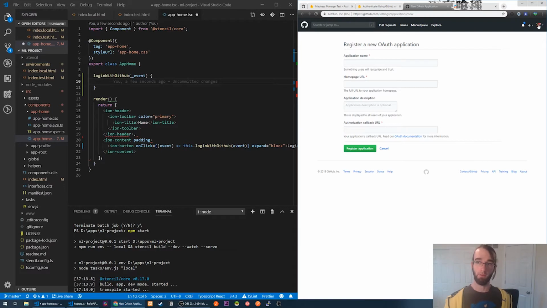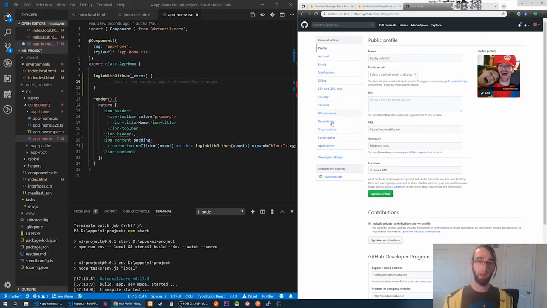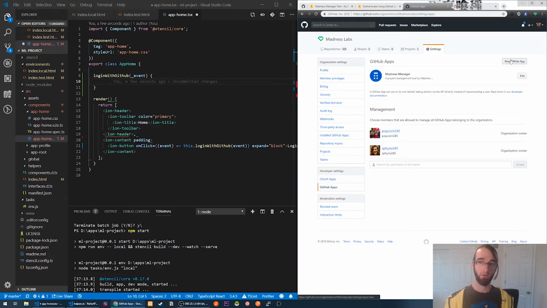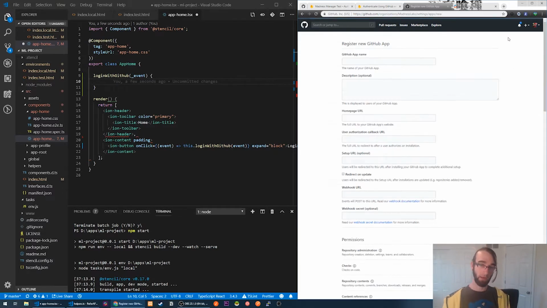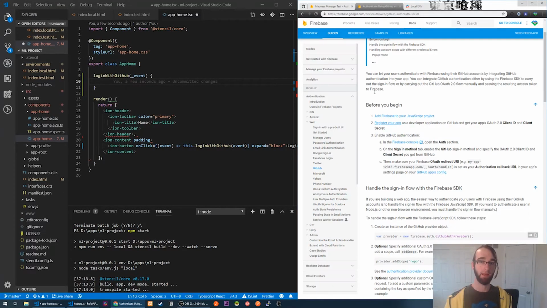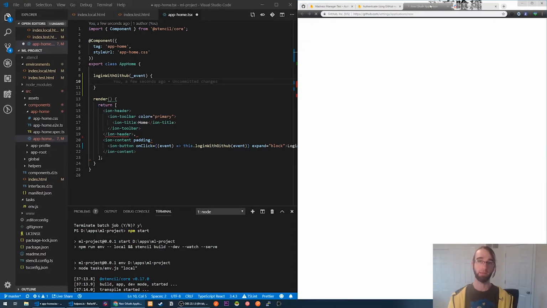You can get here also by going to settings, and then you can go into your organization if you have one, and then you can go into GitHub apps. And then you can see here, we can click on this new GitHub app button, and this is where we're going to be filling this stuff out. Same as if you click on the link for register your app inside of the Firebase docs.